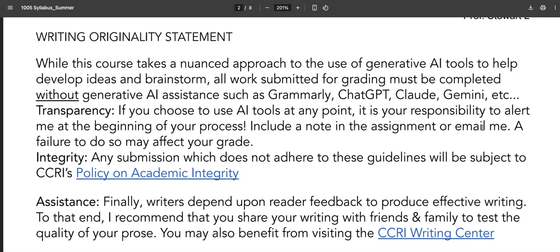Moving on to the next point, integrity. If there's a question about whether the student did their own thinking and writing here, then I will churn the work through a plagiarism checker or an AI output detector.